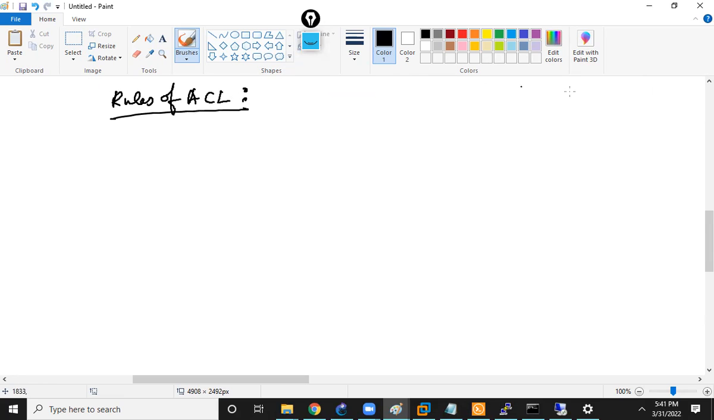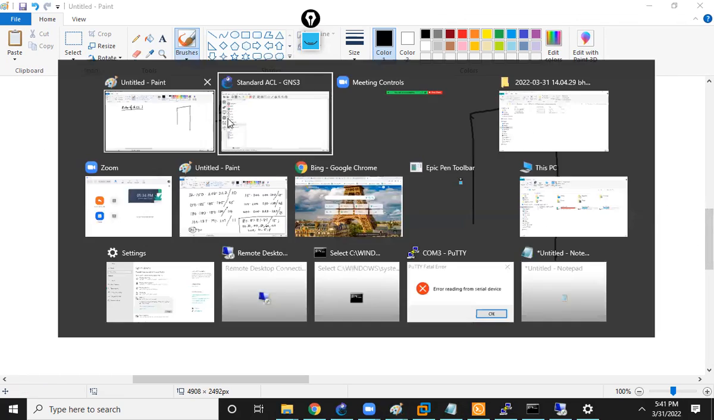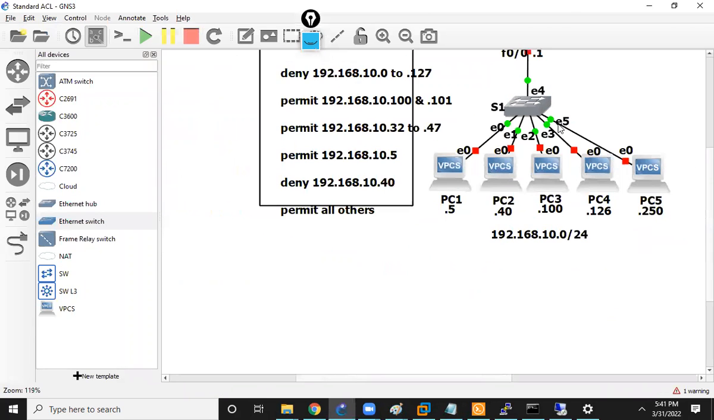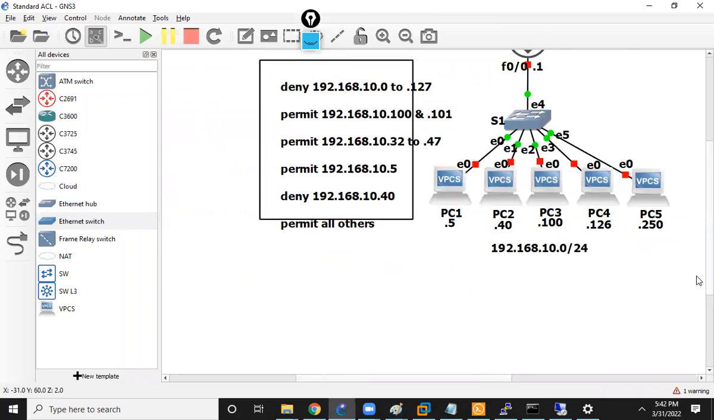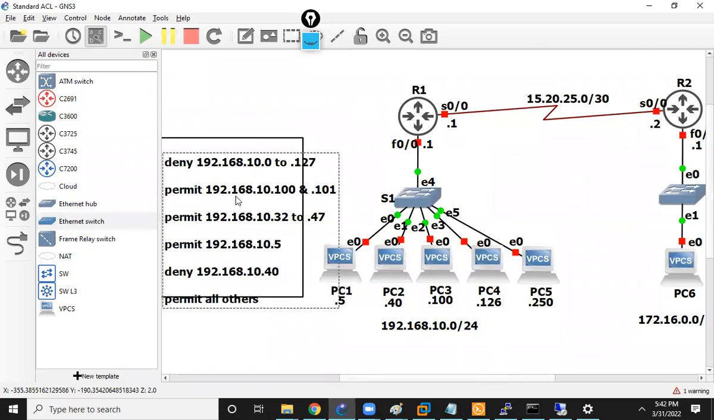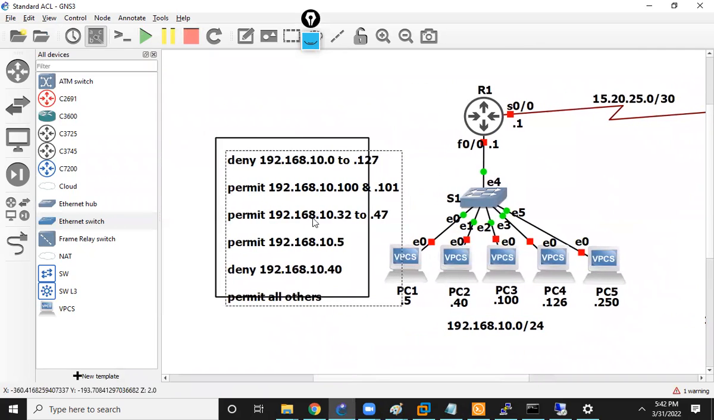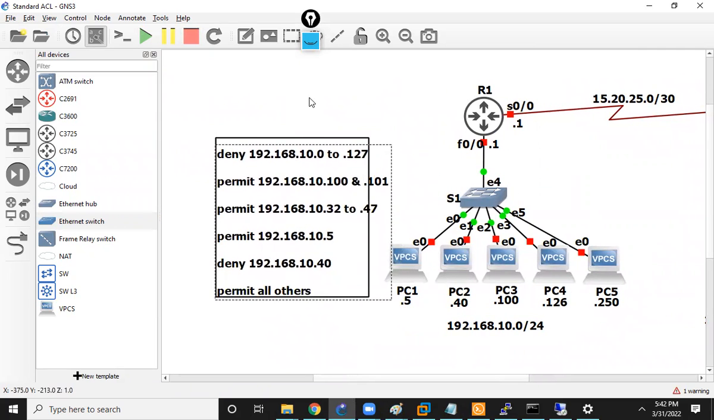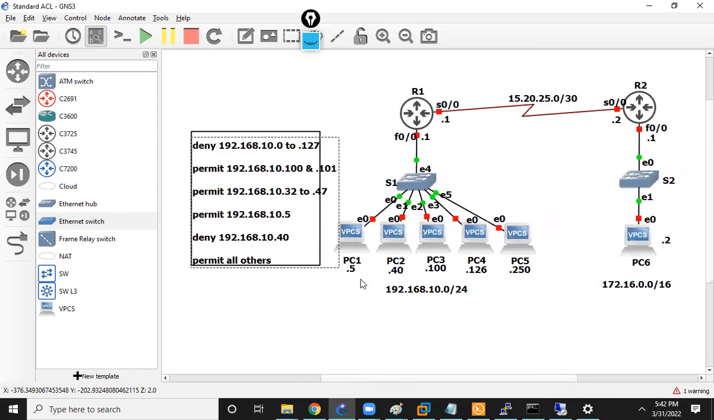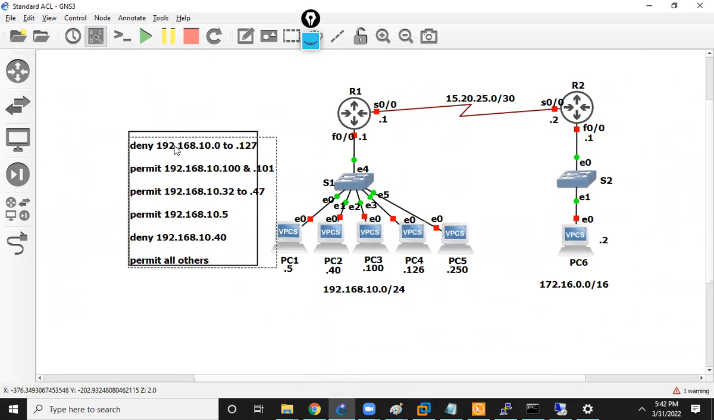Now the rule says, so here each entry, let me show the diagram here. Let me take the GNS3. Suppose this is the topology that we have. Just a minute, guys.